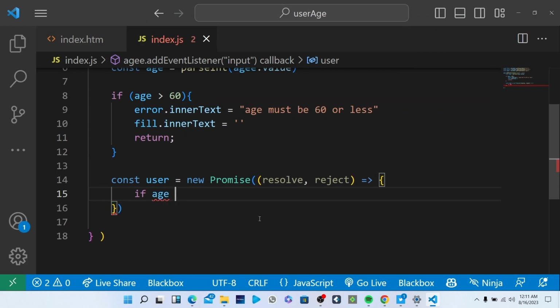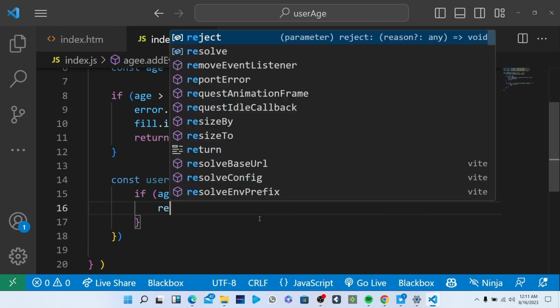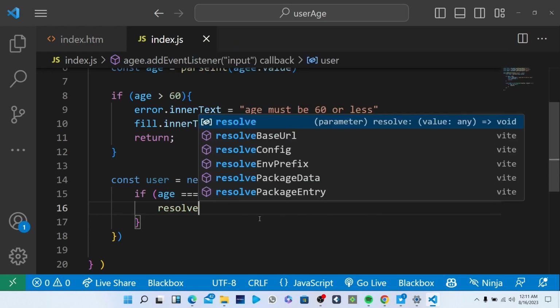Now let's come to our promise. Assuming the age is within the limit, we create a promise. Inside the promise, we maintain our age condition. If the age is 12, we reject the promise with a message. If it is greater than 12, we resolve the promise with a success message.